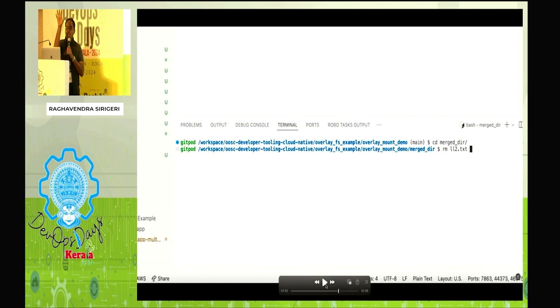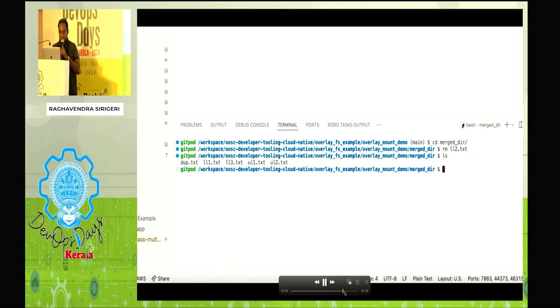Yeah, so what will happen in the upper layer? But it was not there in the upper layer. This is only there in the lower layer. So, good. Now that you want to know what is going to happen, let me show this to you. Let me look at what is there in the upper layer.